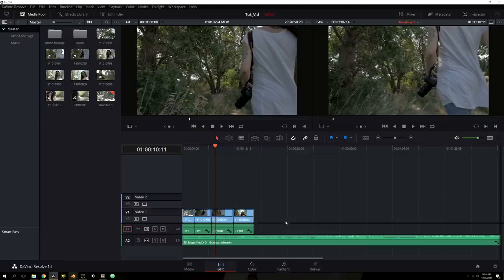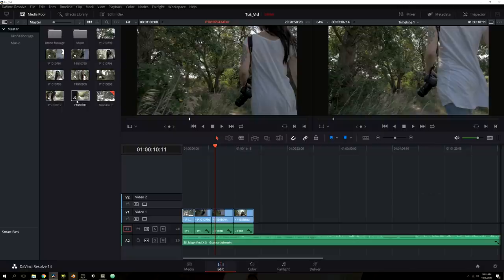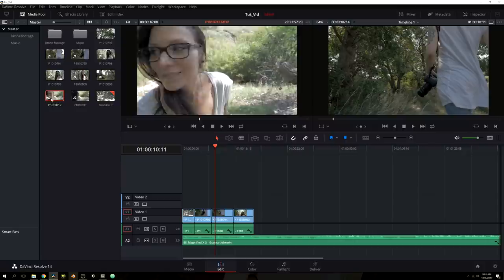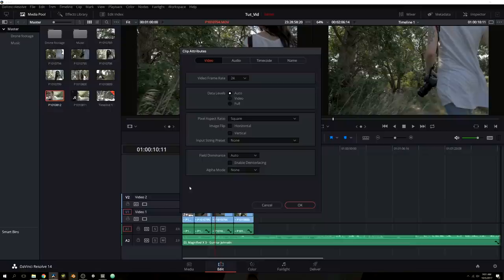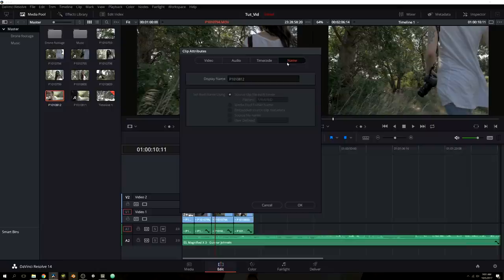First, an easier approach would be to use this clip where Jennifer is just looking away from the camera. All I have to do is highlight that clip, right click it, and you're going to see you have clip attributes. You'll see all of the attributes for the audio, the time code, the name even, and you can even choose the display name, but you can choose the video frame rate.